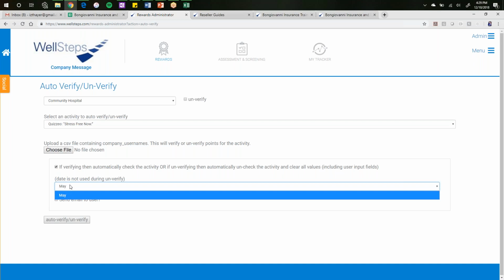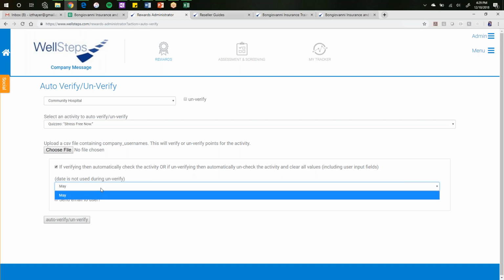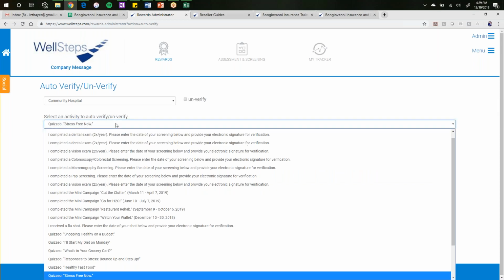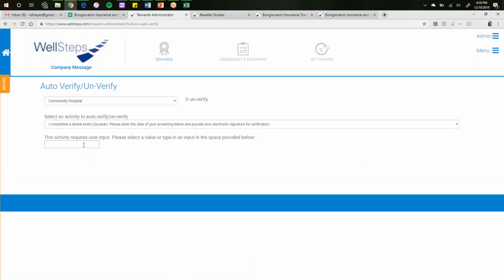Then you can select the completion month. Usually, if it's for a campaign, or I think actually the drop down depends on how long the activity is set up for in rewards. So if the activity is only showing up for a month, then only that month will show in the drop down. But maybe an activity that's showing for, let's try this one. Oh.